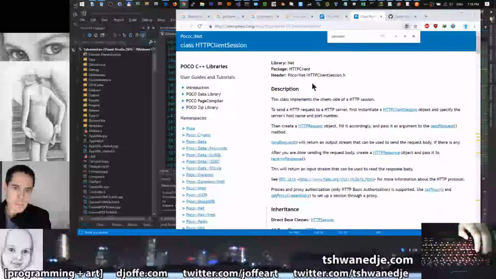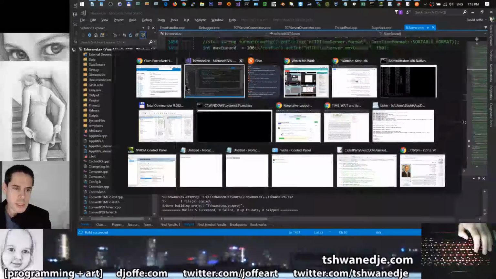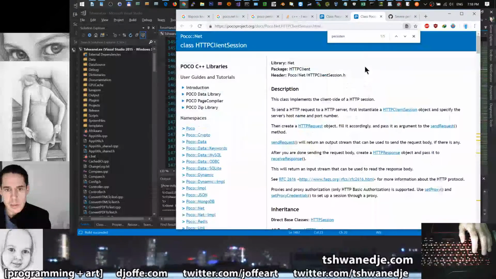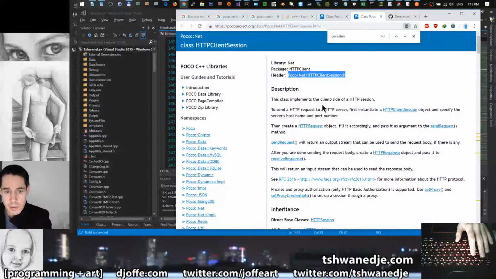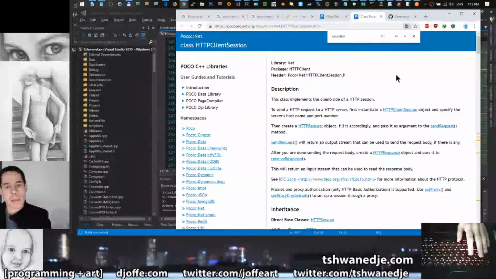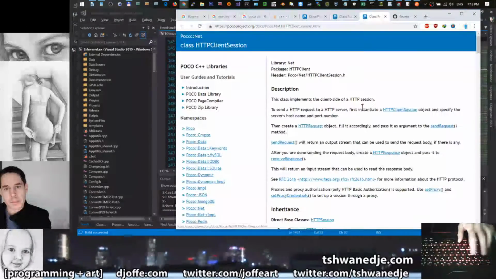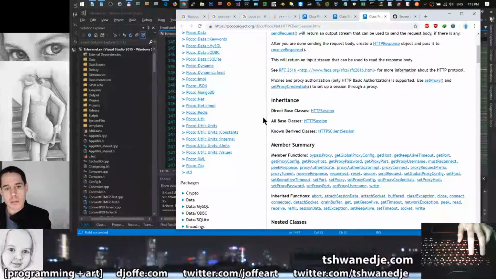Maybe I should try use Poco's client instead of curl. Maybe I should try use the Poco Net client session, see if it works better. That's quite a lot of work. I'm going to change it now. Is it? Maybe it's not so much work. Actually, it looks quite straightforward.